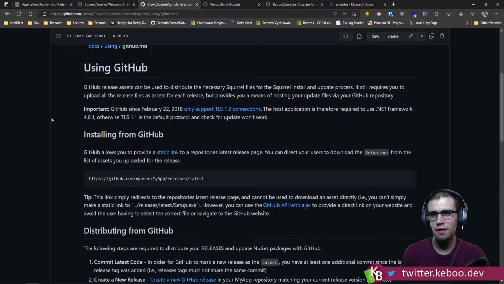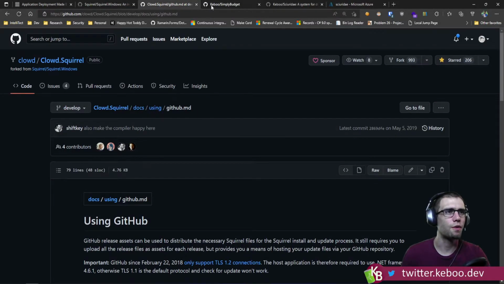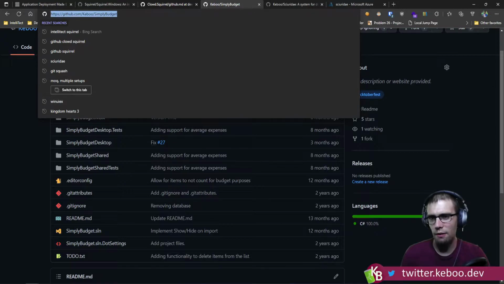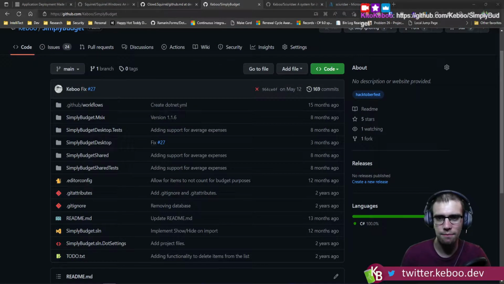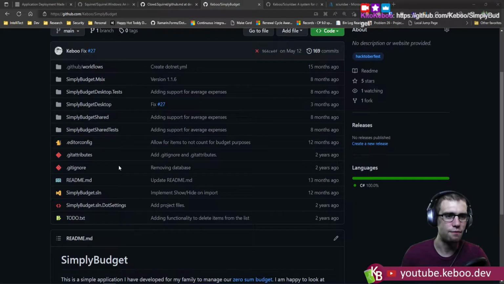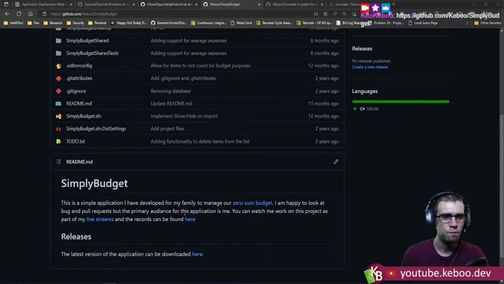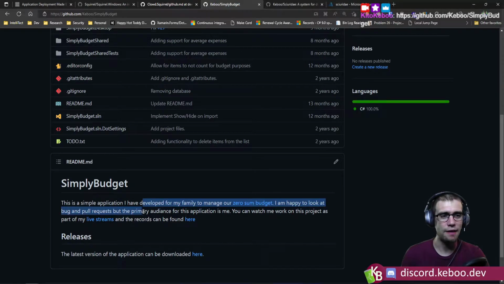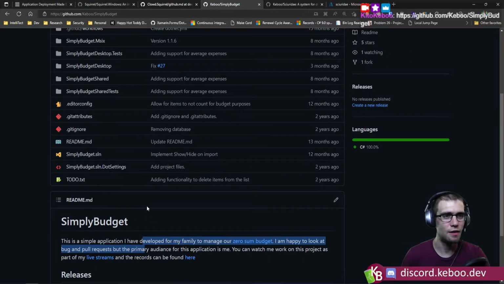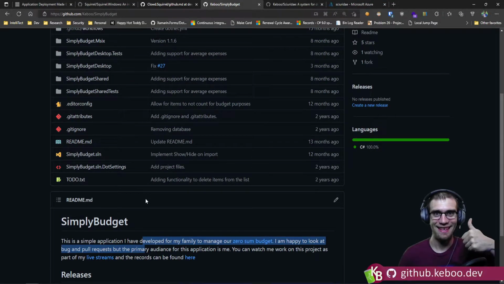So this is the Cloud Squirrel thing. For anybody who's interested, I was going to powwow on my Simply Budget app. You can find other streams where I've talked about it and worked on it. This is a simple WPF application that I built for doing zero-sum budgeting. Its target user base is me, myself, and me. So if people don't like something about it, tough. It works. It's got 100% user base satisfaction, ish.